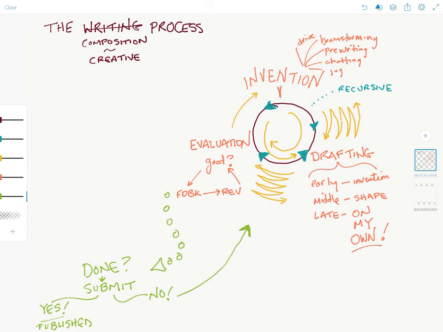Sometimes you go all the way back to invention. Sometimes you go to drafting. Sometimes it sends you back to a group of beta testers or a revision group to get more and more feedback. This is the composition and creative process. Everyone's process, and this is the kind of general creative process, is going to be slightly personalized.